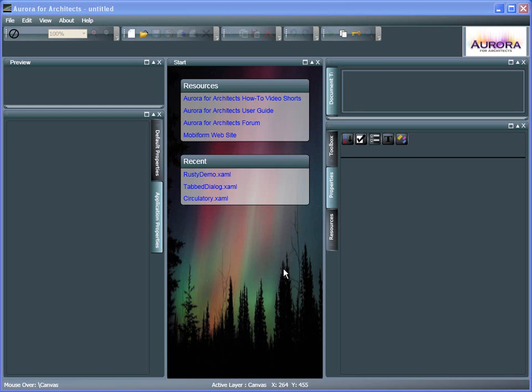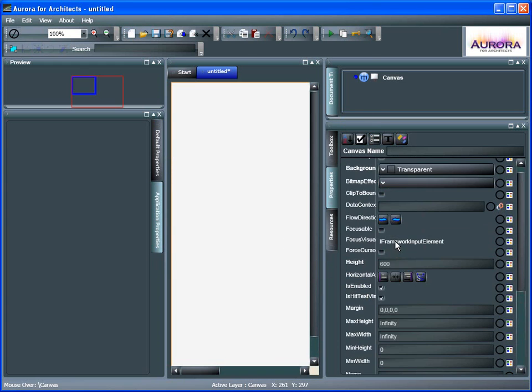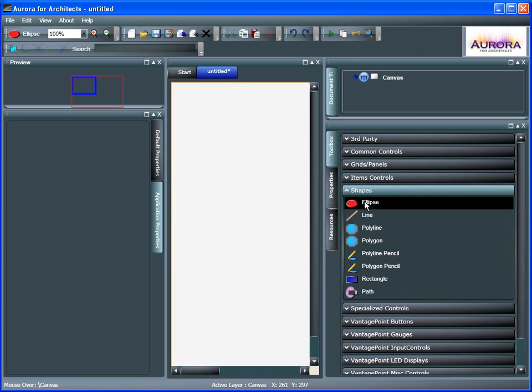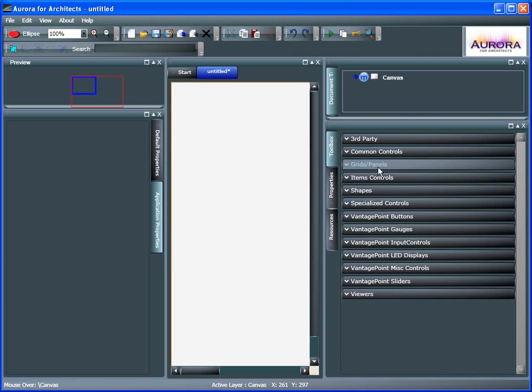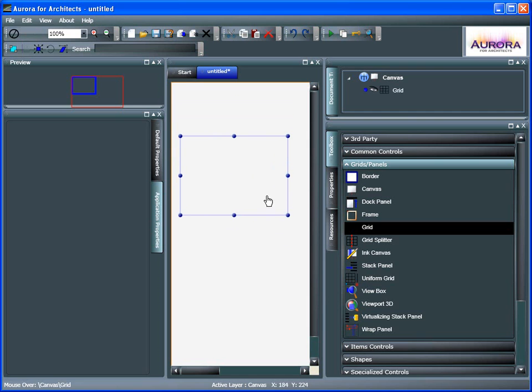In this video, let's take a look at layers in Aurora for Architects. So again, we'll go ahead and create a new work surface here. Ready to go again. And we'll go ahead and click on Toolbox, Shapes, and let's start with grids and panels. I'll select a grid and double click right after we expand here.